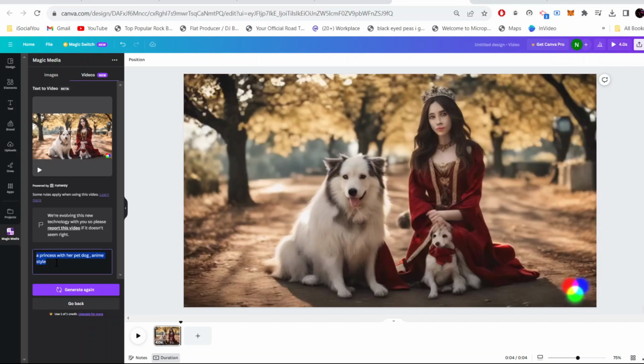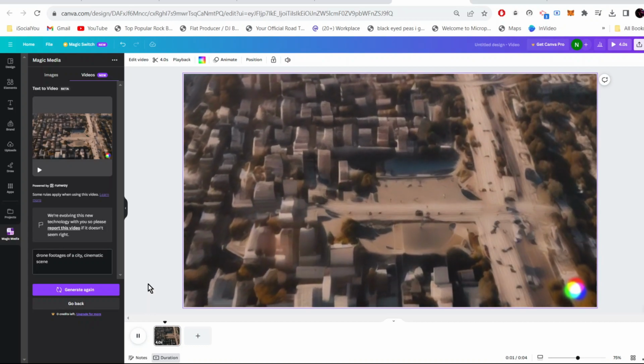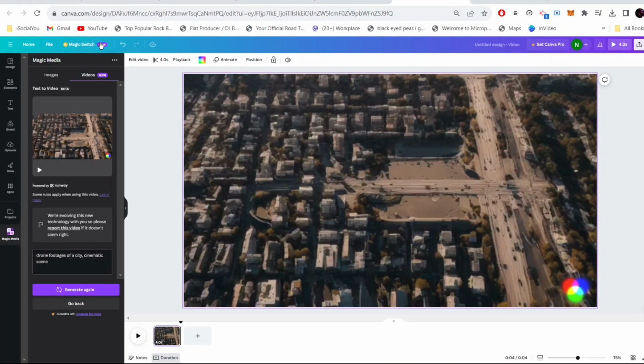Now we're gonna change the camera style. Let's say we need an aerial view. So how do we do that? Alright, so I've written drone footages of a city in cinematic scene. Click on generate. Alright, our video is ready. Let's click on play. There you go, that's so trippy.